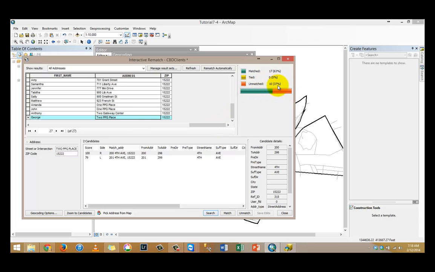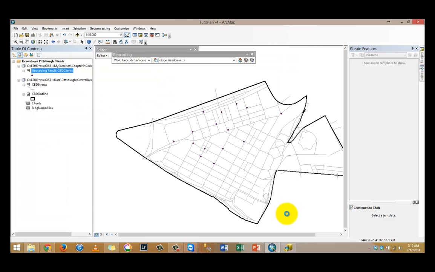Now we are up at 37%, which is acceptable. Maybe we can work on it some more. So anyways, that's how you actually do geocoding. Good luck with your assignments.